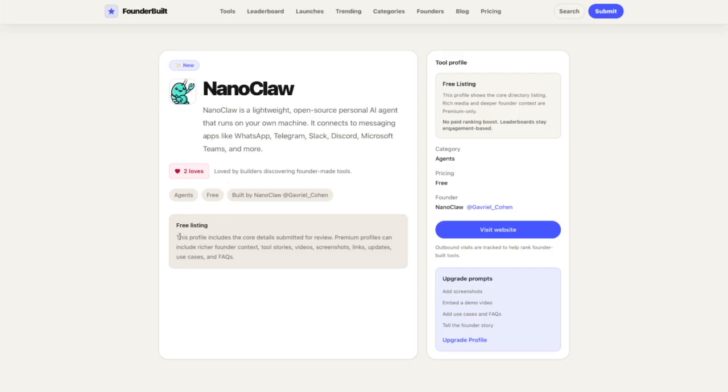As it says here, this is a free listing, so this profile includes the core details submitted for review. Premium profiles can include richer founder context, tool stories, videos, screenshots, links, updates, use cases, and FAQs. So essentially, if you get the premium version of Founder Built, you get a richer description, more content on here, which will probably help you a bit with your SEO.